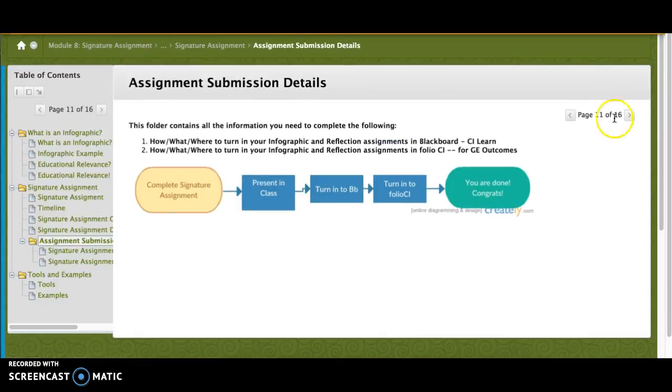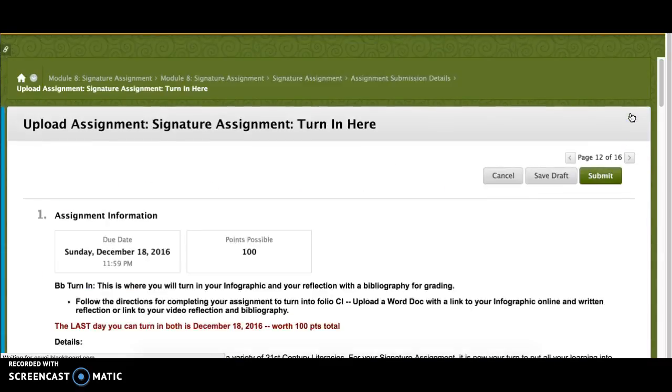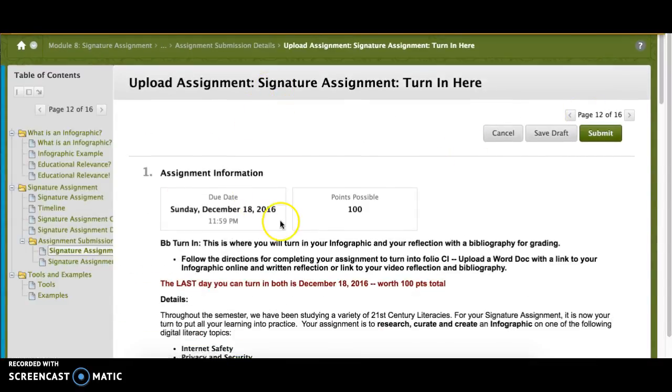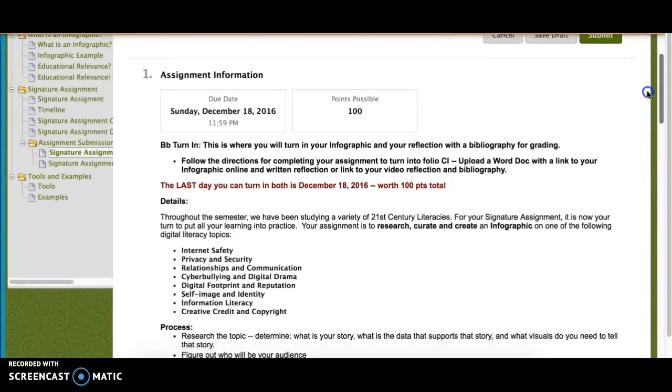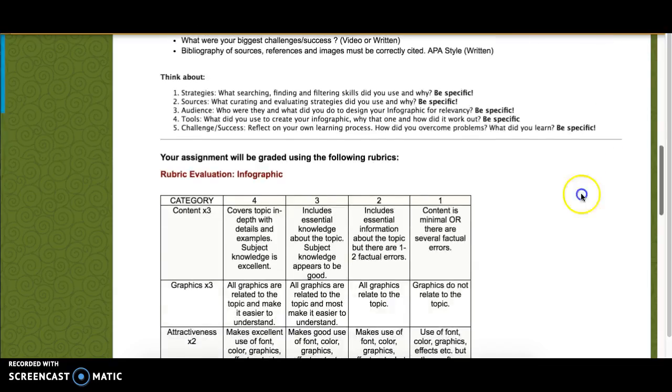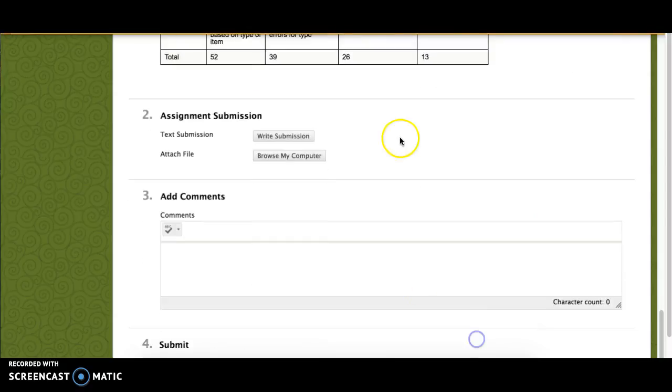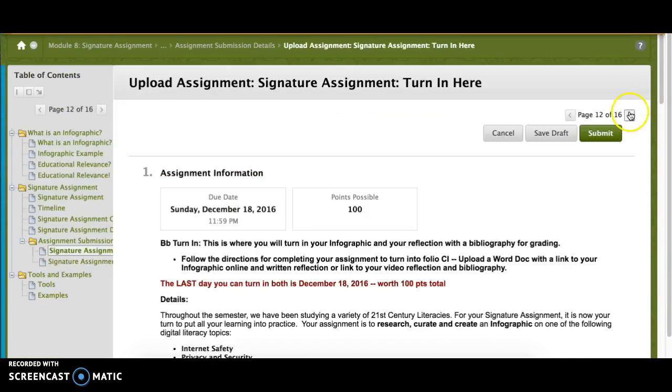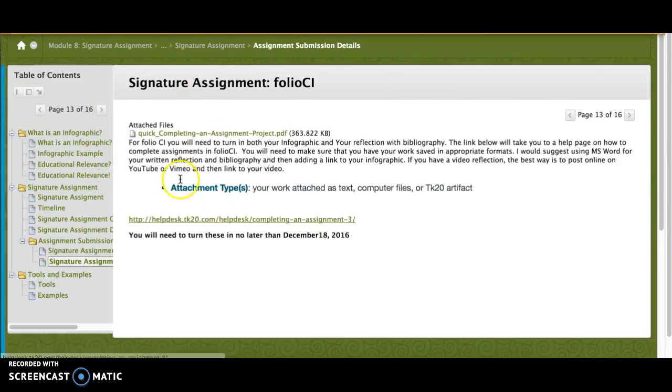In this particular section, this is where you're going to turn your Blackboard assignment in. You'll see this is an assignment submission. Basically, this is a repeat of all the information. When you're done with your document, you're going to click here on Browse My Computer, find that Word file, upload it, and submit it here. The next page gives you a little more information about turning into Folio CI.